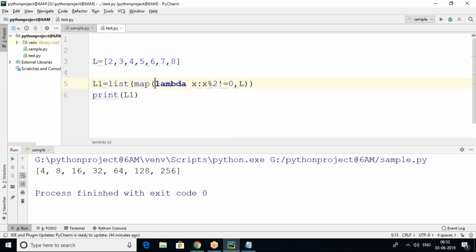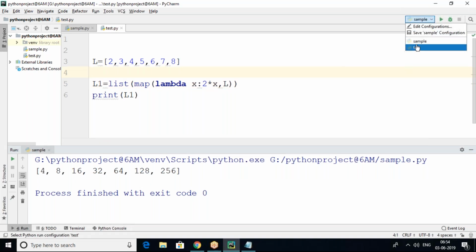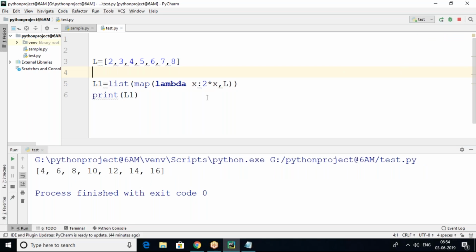Here I'm using map with lambda. The lambda expression is x, then 2 into x. That's it, the 2 into x expression. So it's a very simple expression. Now this is 2 into x with lambda.